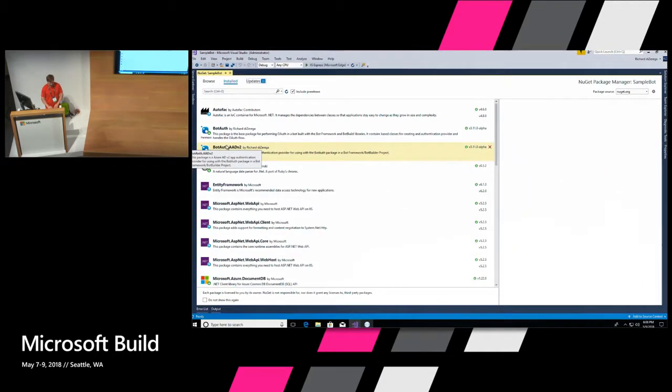Bot auth is the core package that helps us do authentication. And then this is the provider. Remember, it's a provider model. So I could inject in like a Facebook provider or, again, a Google provider that does auth here. We're going to use Azure AD v2.